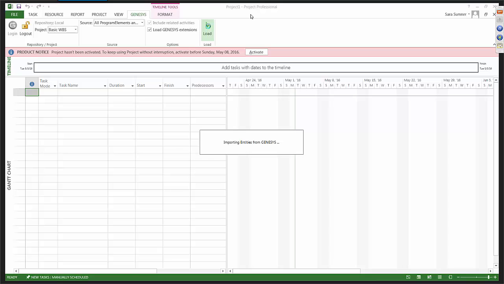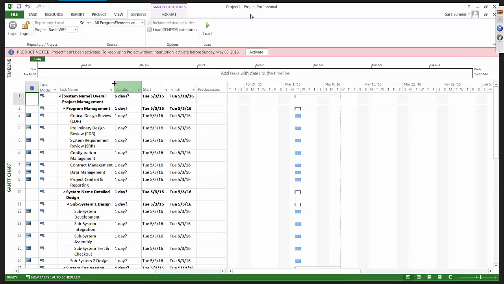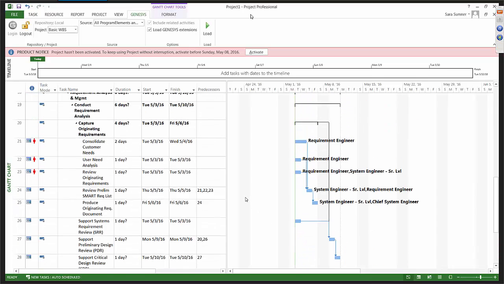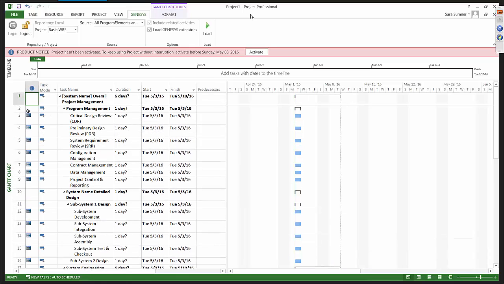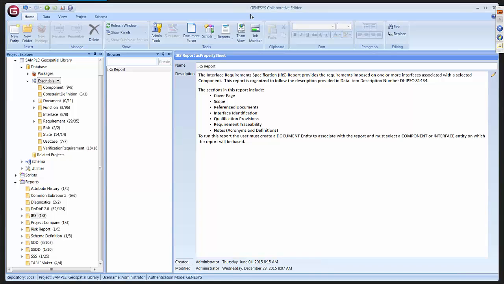Now, the project connector is also one-directional, so it only pulls information out of Genesys. You can't push it back in, but it does provide you the means to present your WBS information in a very easy format. So there you'll notice that it has the task name, the duration, the start, and the finish, and it's going to have the Gantt chart as well. So we're going to X out of that, and then we're going to go back to our presentation here.